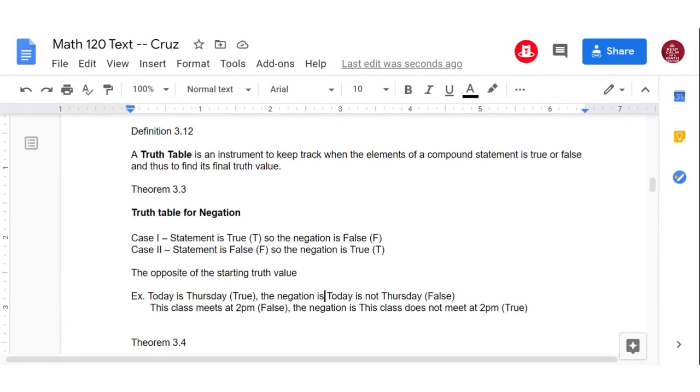So that's case one. Now, if I said something that's obviously false, and I say this class meets at 2 p.m., that's a false statement. But if I negate it, then the negation is the class does not meet at 2 p.m., and that's a true statement. So those are all the possible outcomes for a negation. There's only two of them. It's the easiest one. And essentially, it just turns opposite. Starting out with true, negation gives us a false statement. If we start out with a false statement, take the negation, it gives us a true statement.